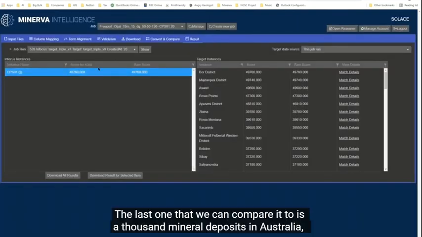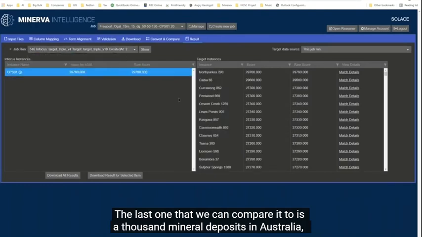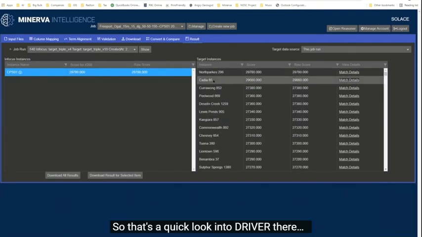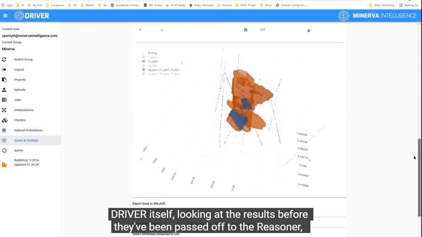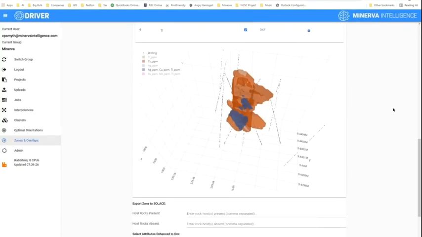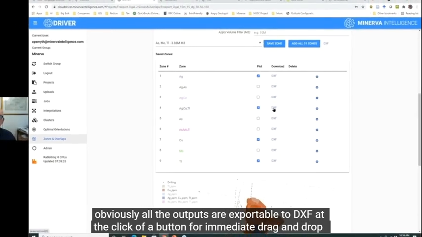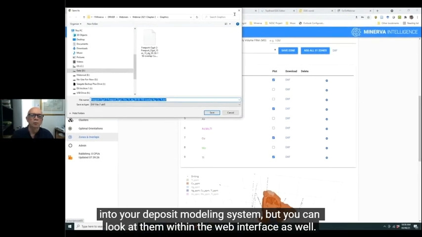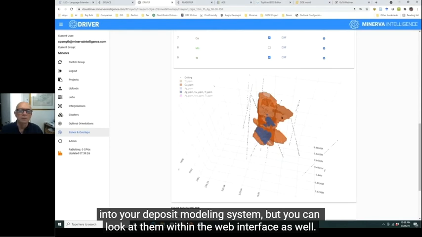And the last one that we can compare it to is 1,000 mineral deposits in Australia. And not surprisingly, North Parkes and Cadia come up near the top. So that's a quick look into Driver there. Driver itself, looking at the results before they've been passed off to the reasoner, obviously all the outputs are exportable to DXF at the click of a button for immediate drag and drop into your deposit modeling system, but you can look at them within the web interface as well.